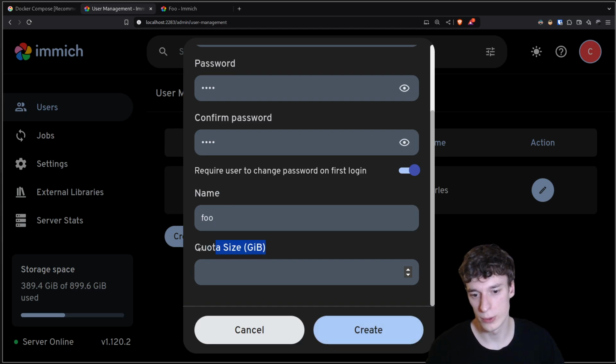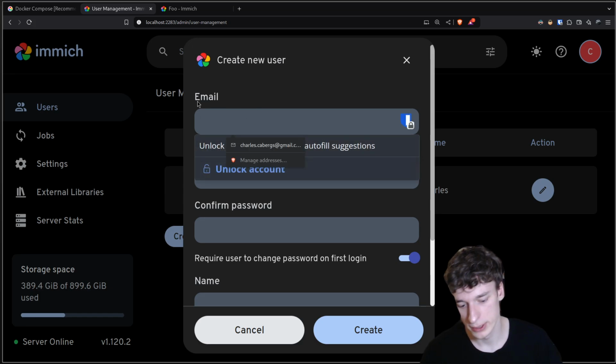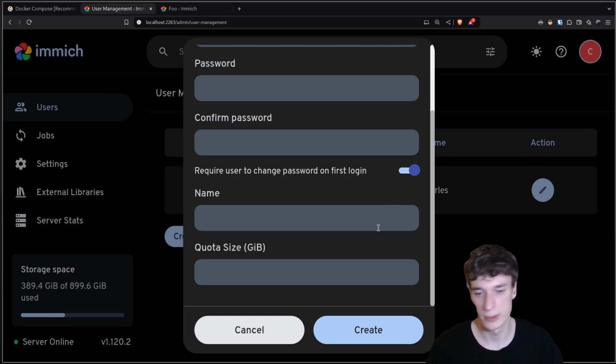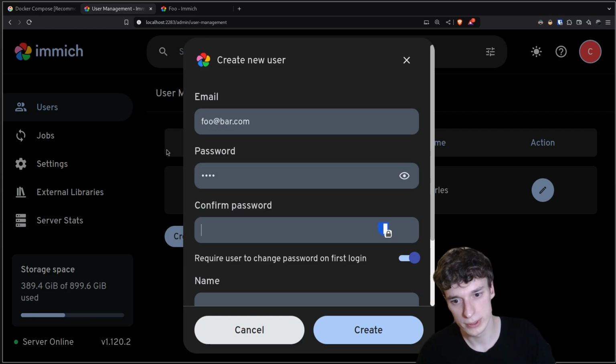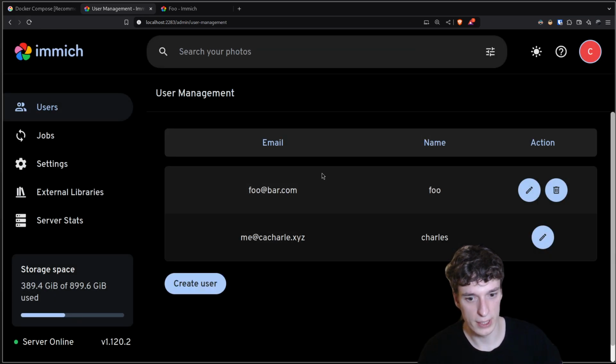You can have a quota, like a maximum amount of gigs they're allowed to use on your server and stuff like this, which is kind of nice. And then you can create them. Let's say foo.com, this, foo, and then no quota, create. So now there is an account here.